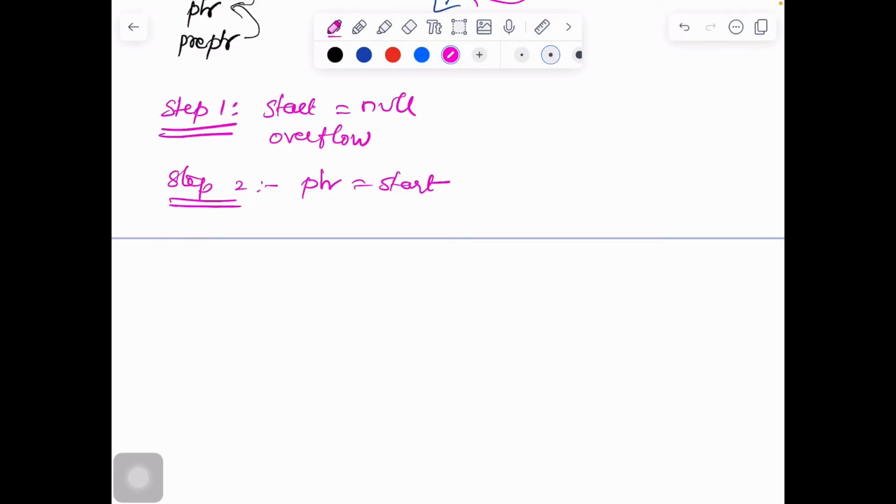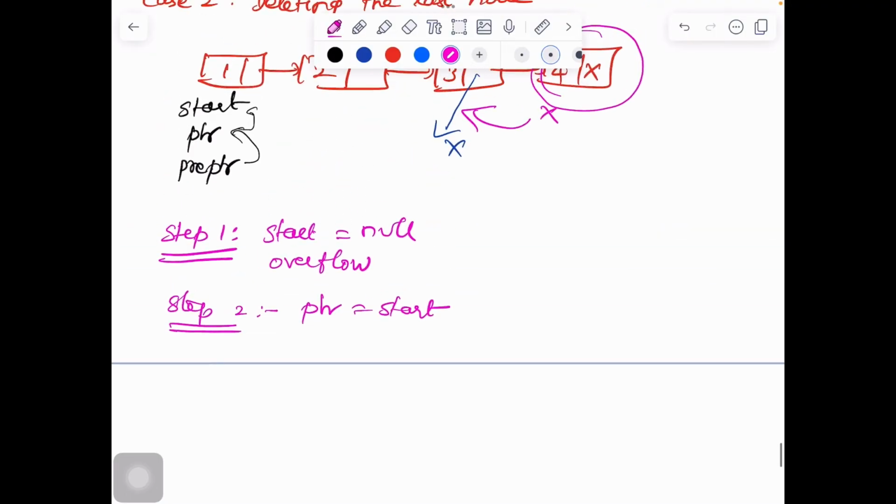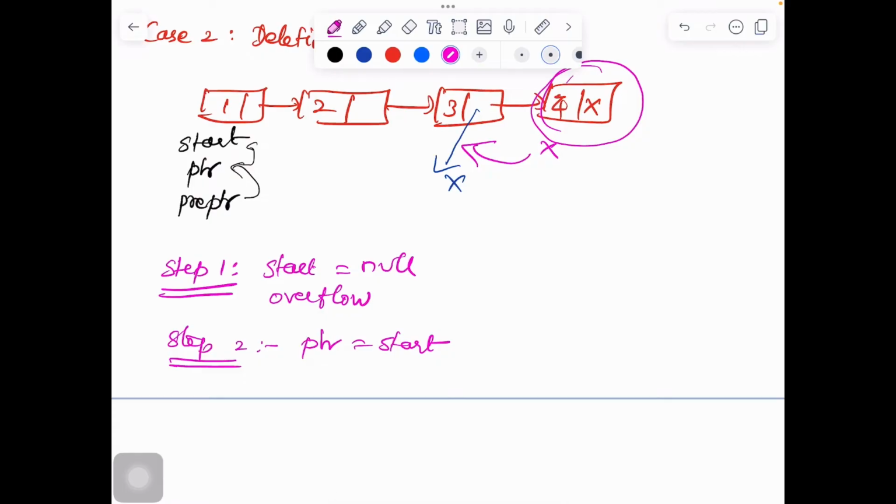Okay, and now let us make the traversal. So how do I perform the traversal? I have to traverse until the end of the linked list. So check whether ptr's next is equal to null. If ptr's next is equal to null, then it means that it has reached the end of the list, right? So if it is not equal to null, then I have to perform the traverse operation.